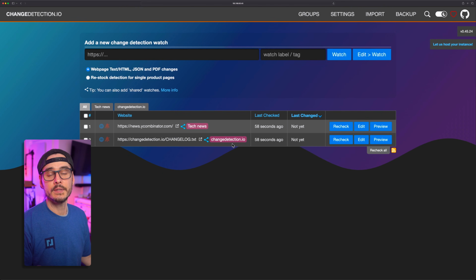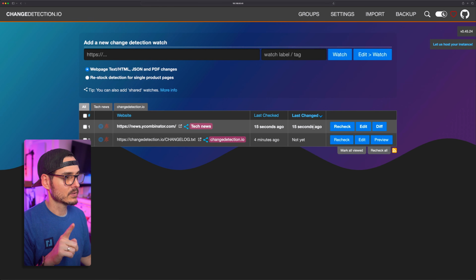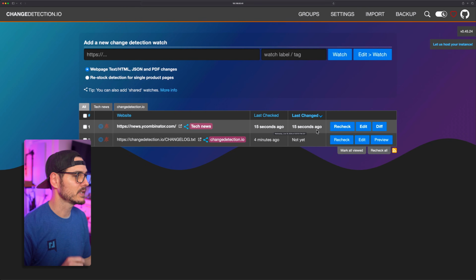Now, if we wanted to recheck this, we could click the recheck, and that would fire off a job to go recheck this site to see if there are any changes. We can fire that off right now for Hacker News. There might be some changes because it changes often. And so now this change is queued up. So it's actually firing up an agent right now to go look at the site and do a comparison. And we could see it found a difference. So you could see it last checked 15 seconds ago, and it last changed 15 seconds ago.